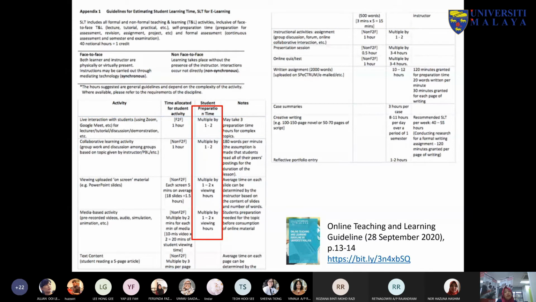You can get this info from page 13 to 14. When it talks about how you are going to look at the student preparation time, especially when you want to fill in your Form number 4. For example, viewing uploaded on-screen material like PowerPoint slides, for example you uploaded your teaching notes on Spectrum. So this is the calculation time. Each screen will be calculated as 5 minutes. For example, if you have 18 slides, 18 slides times 5 minutes, that will be 1.5 hours. So that would be the activity time.